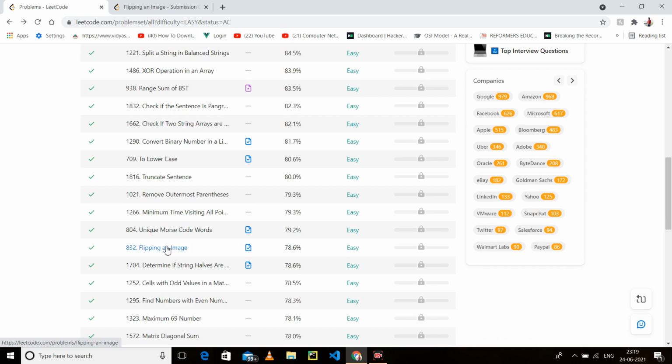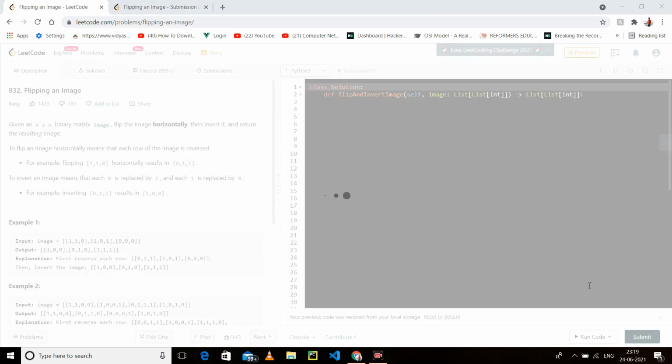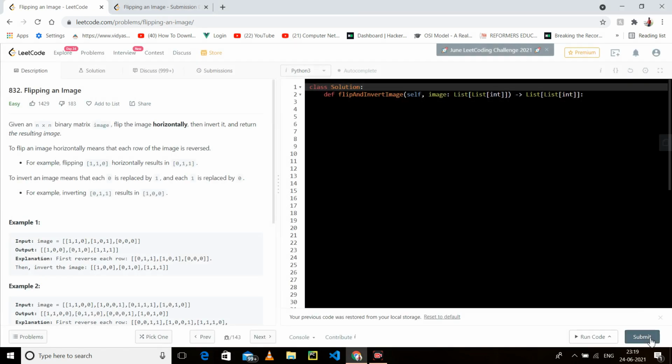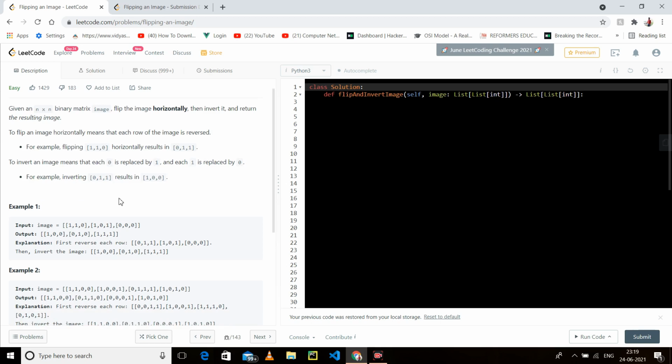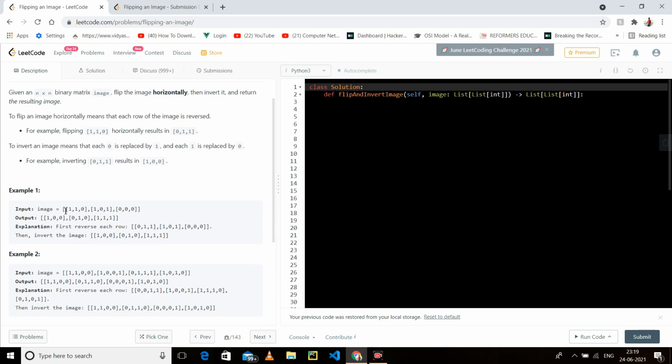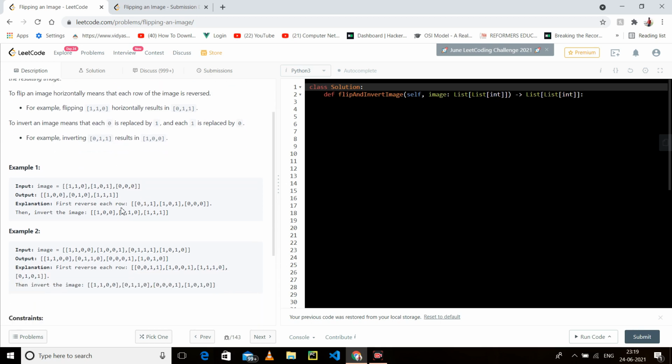So we have done till unique Morse code words, and today we will do flipping an image. So let's begin. These are some easy questions, and I will give you two approaches. First we'll take big O of n space, and second we'll take big O of 1 space, and the time complexity is always big O of n.